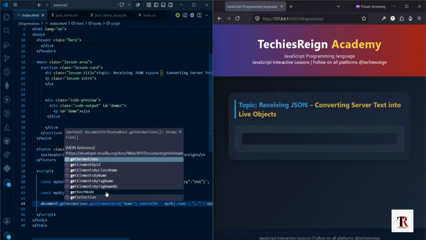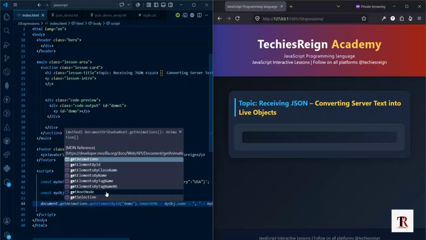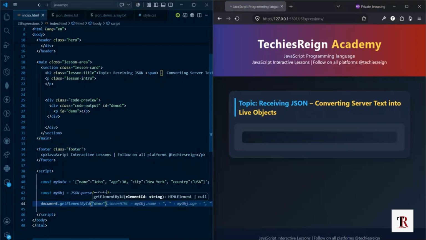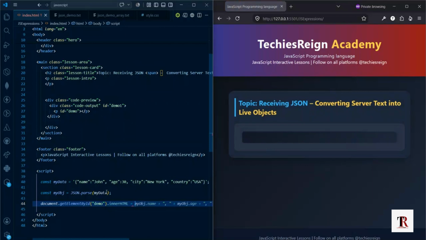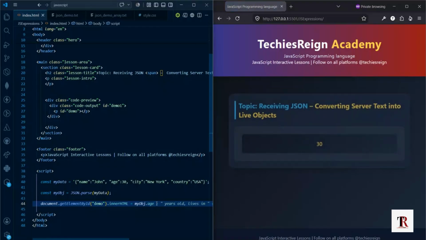Then I can go ahead and use the object to interact with the properties of that object. So I can do something like this, my obj.name, and then this will return John for me. My obj.city, this should return New York. My obj.country, this should return USA, and finally age should return 30.